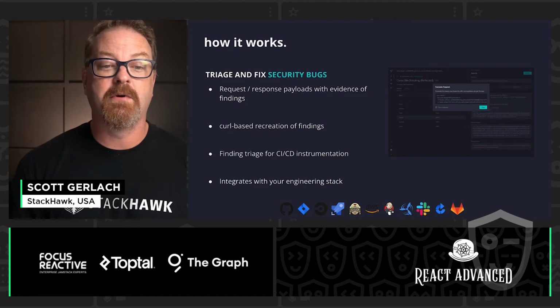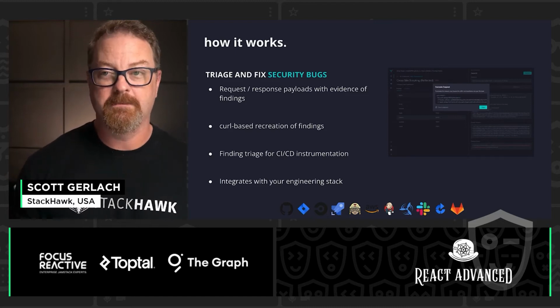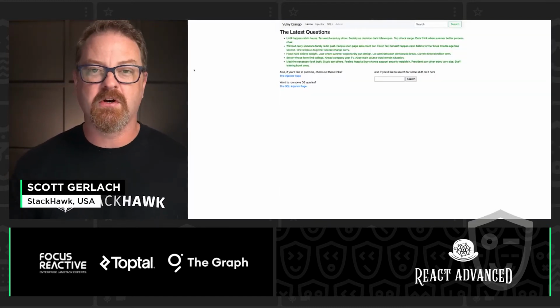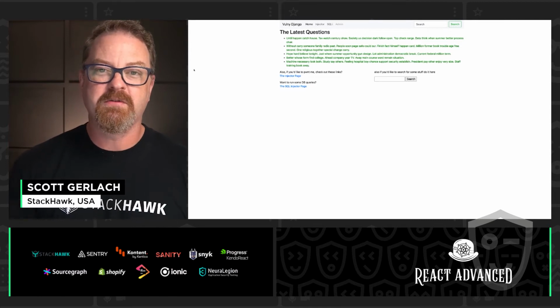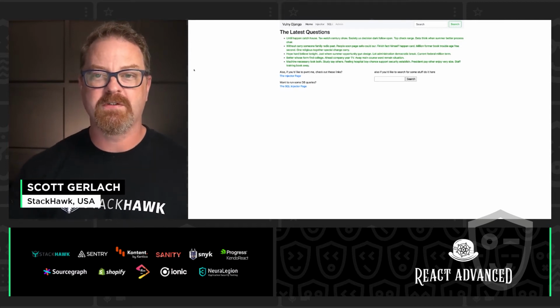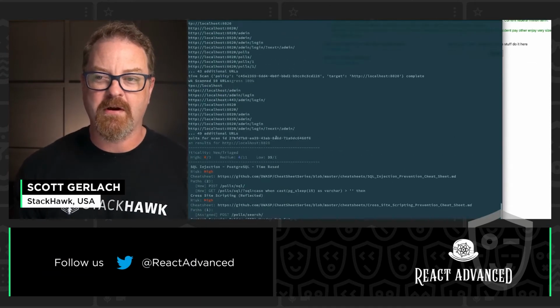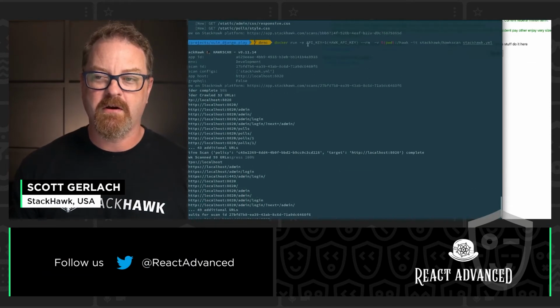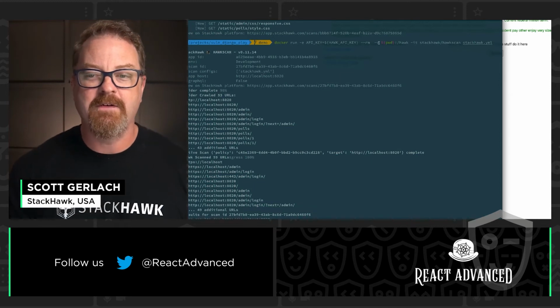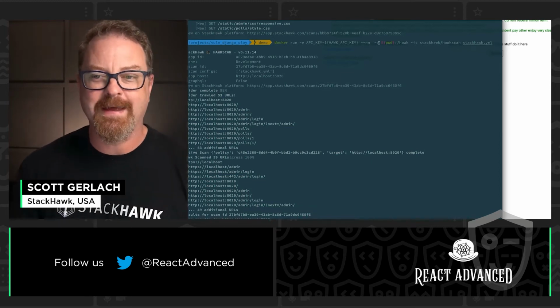Let's take a look at what running the StackHawk scanner looks like. As you can see here, I've got a standard server-side application. This one is a polls app that I want to test for security issues. So over here on my command line, I've got a simple Docker command that I ran. So docker run StackHawk. I fed it the StackHawk YAML. We'll look at that in a second.